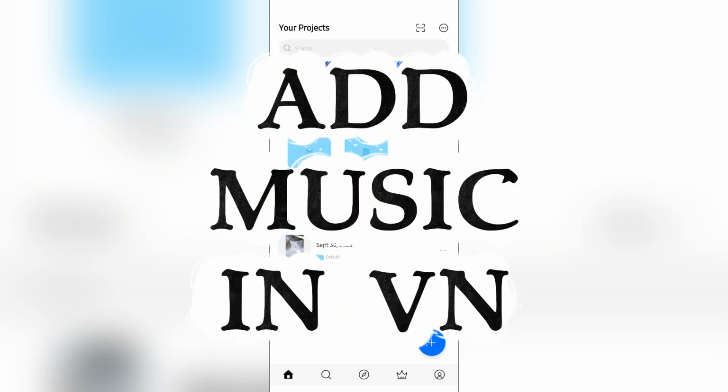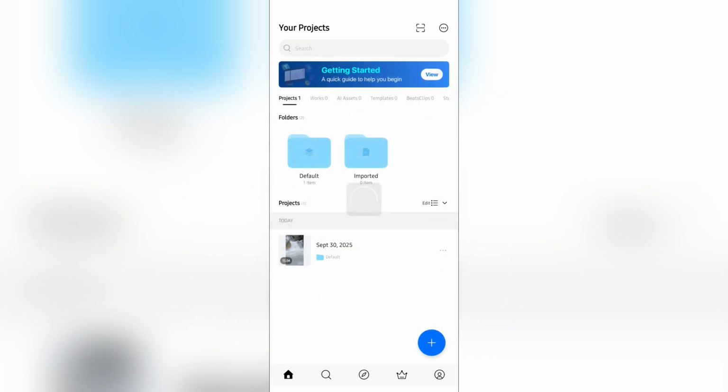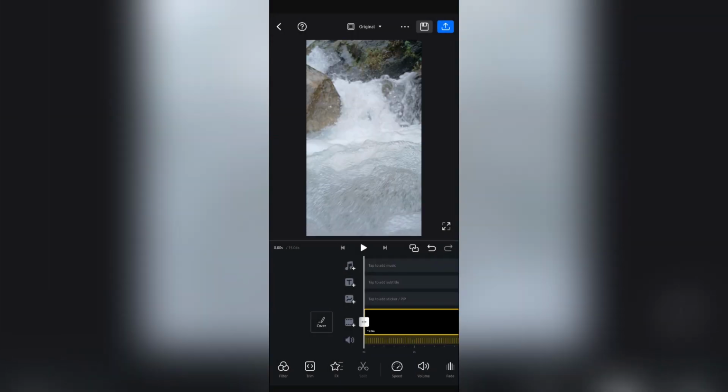How to add music in VN Video Editor. Now, in order to do that, just simply create a project or edit at the very first. I have this default one created, so I'll open this one.